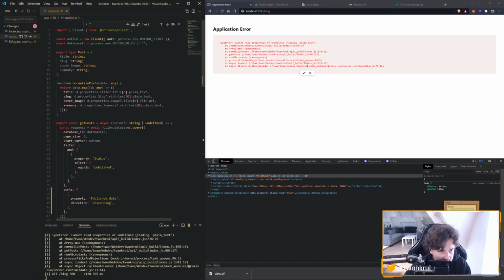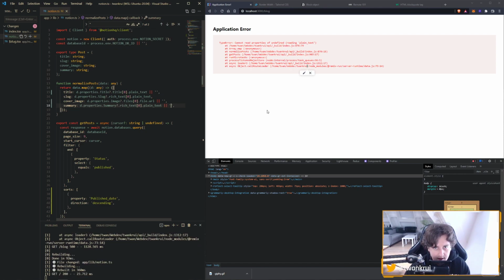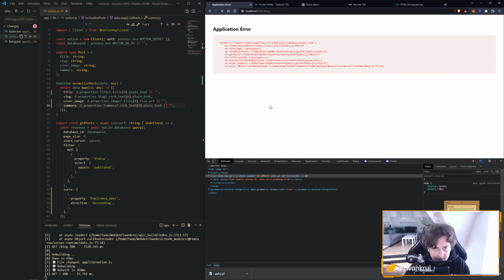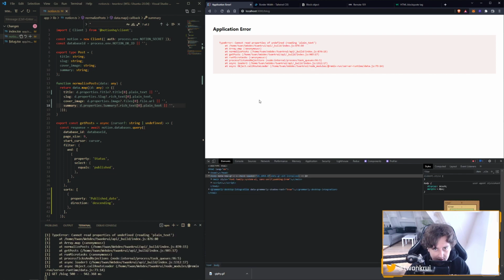Right. So, normalize post. It does need a title, but it can also be like this, or give me back this. Cover image can also be like just this, and summary can also... actually, the slug can never be empty. This will work. This will not work.